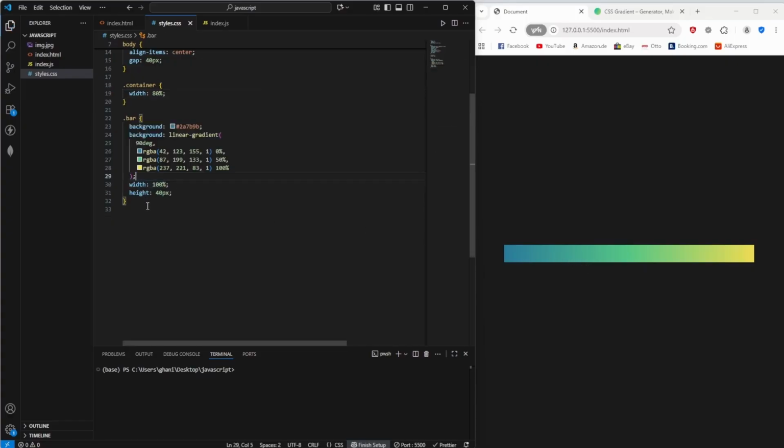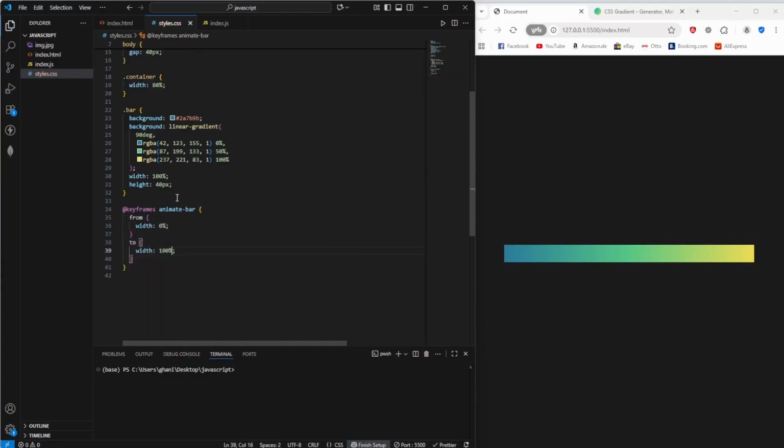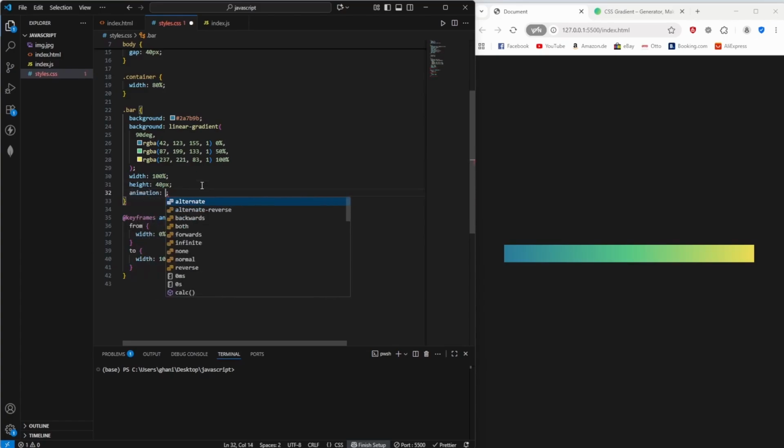And what we can do to do so is use the add keyframes method to define a function, and let's say animate bar is the name of our function. We are going to start from a width of 0% and we're going to a width of 100%. And now we use this function or this animation to define the animation for our bar, and we say we want to have the animation animate bar over 8 seconds, for example. We want to have an ease in out timing function, and we are going to save this.